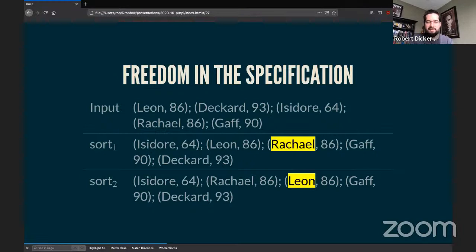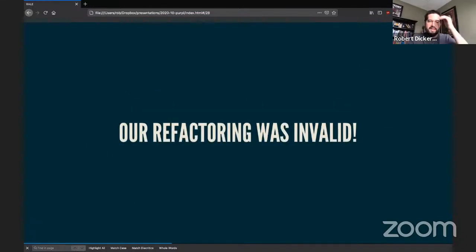A way to classify the difference here is we could say sort 1 is the stable version of the sort, and sort 2 is unstable. Remember, stable means that any keys that have the same value in the original list will appear in the same order in the sorted list. Since Leon appears first here, Leon appears first here, that makes this sort unstable. But both of these obey the specification. So what's going on here?